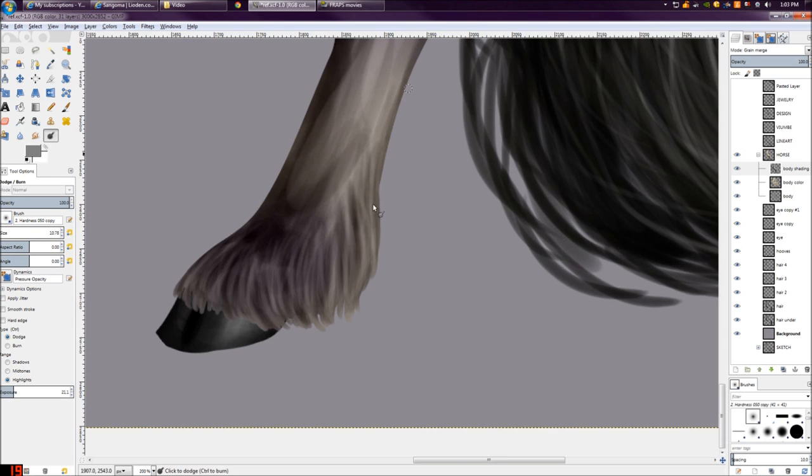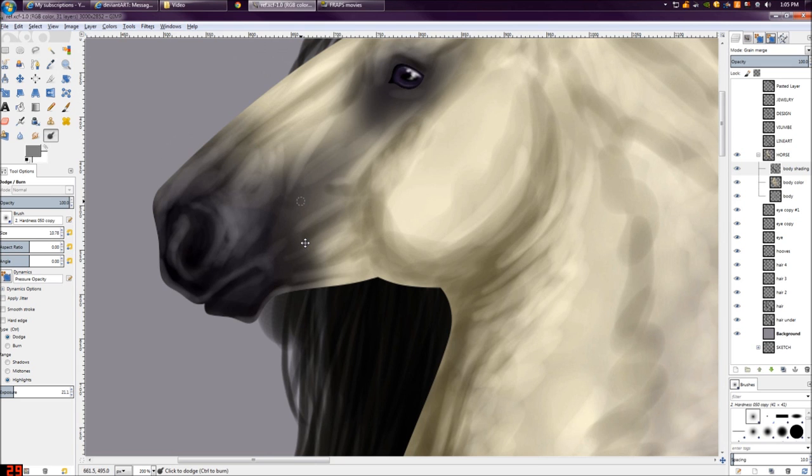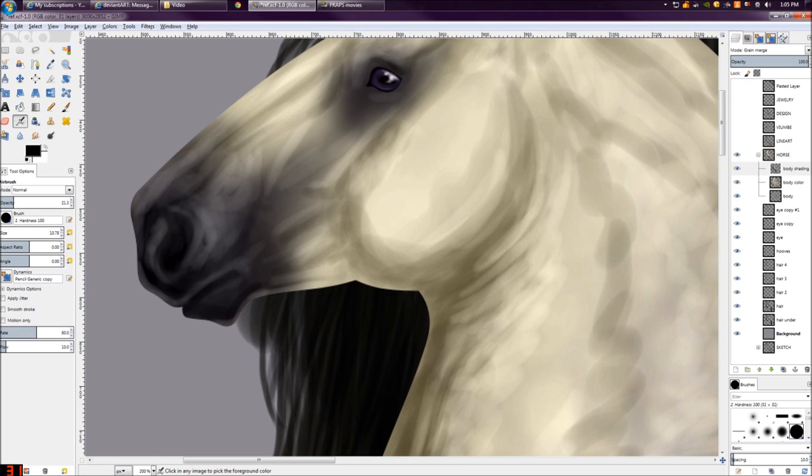So the next thing I feel like doing is going back again and messing with the shading. I now see some areas that are far too light and some areas I really haven't touched, so I'm going to go ahead and fix the shading. So I guess I'll just show you the face a little bit. So I'll take black again and fix my settings.